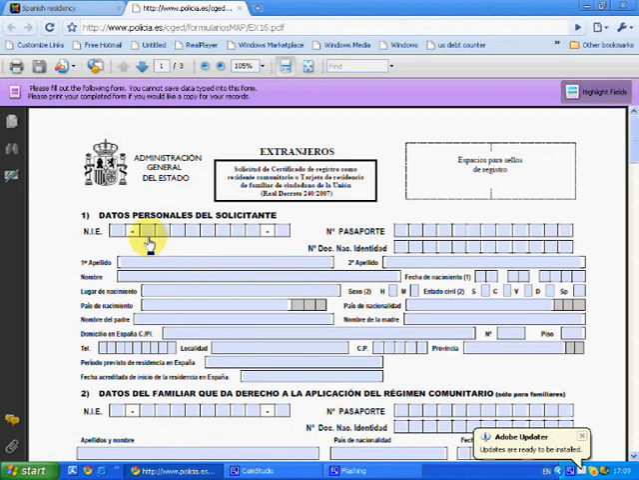Starting first with section 1, personal details. You enter your NIE and your passport number in the top line. Ignore the second line, which is for people without passports but with national ID documents. The next line has apellido, your surname, and the space for a second surname if you have one. Nombre, your first name, and then fecha de nacimiento, your date of birth.